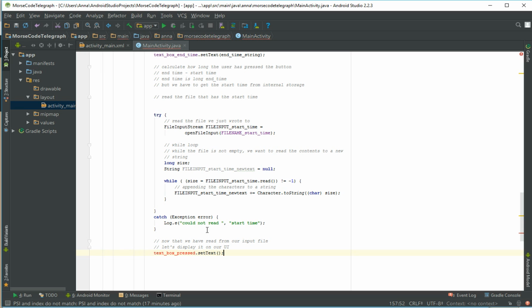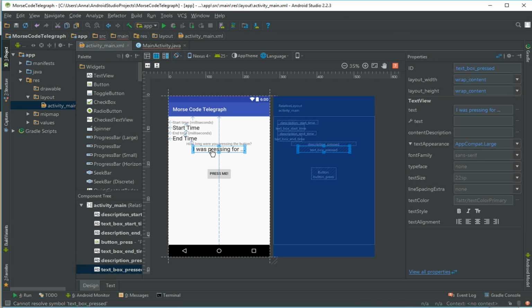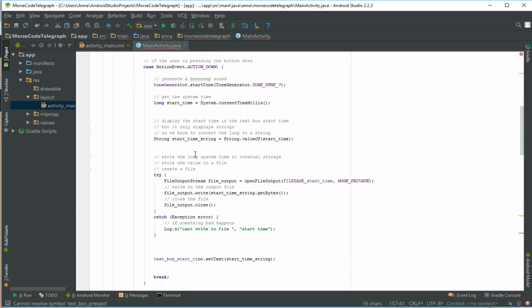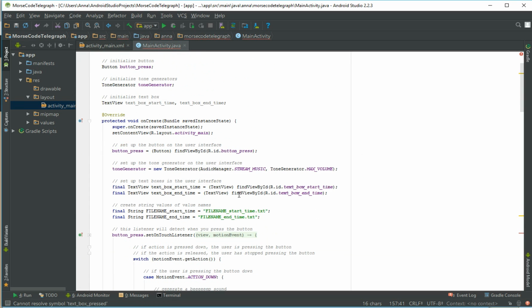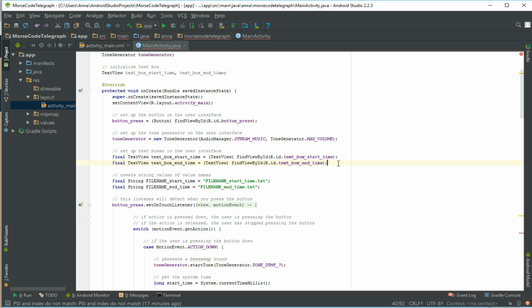We want to set our text, this guy right here. Come on, why can't we resolve this? It's right there. And maybe it's because I haven't made a text file. So let's initialize our text box press, which is this guy right here. We have to do it up here. All right, set up the text box in the user interface.